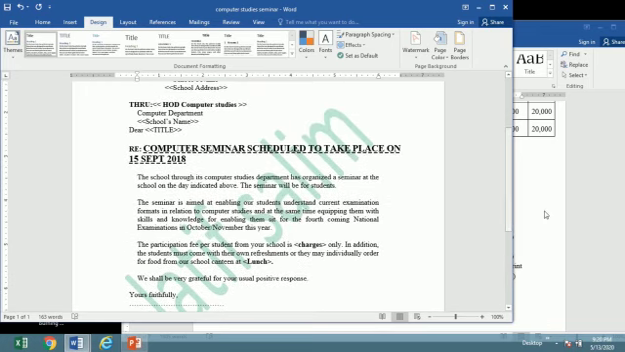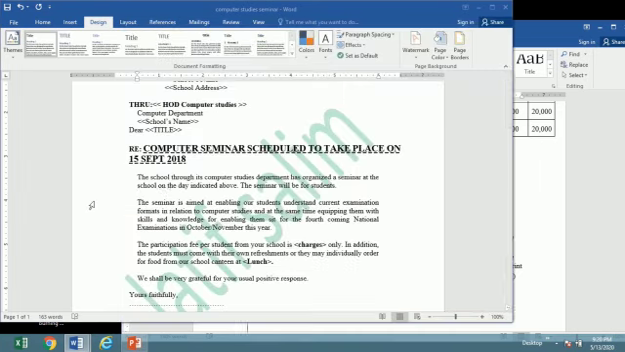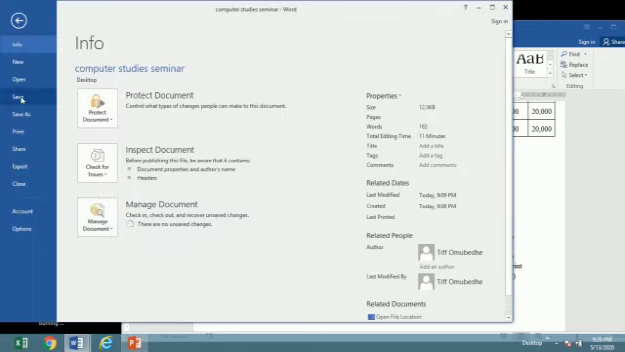Then they said, still along that very question, insert a printed watermark of both your names and save the changes. So here is our watermark, and it's done. Now you can save the changes. You can just click on this, or you can go to File and say Save.